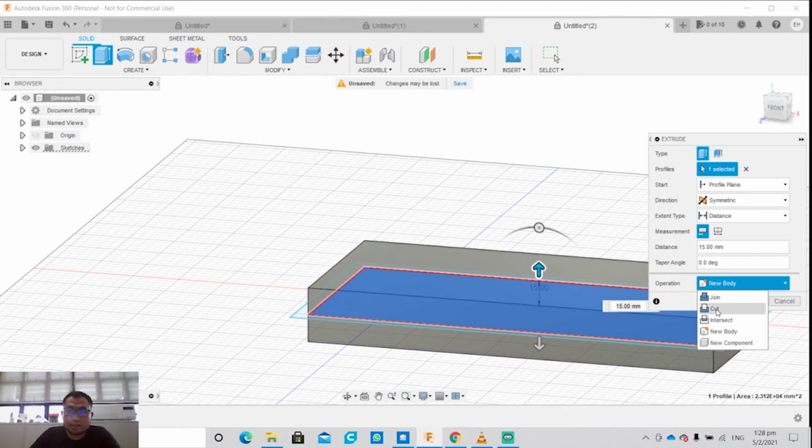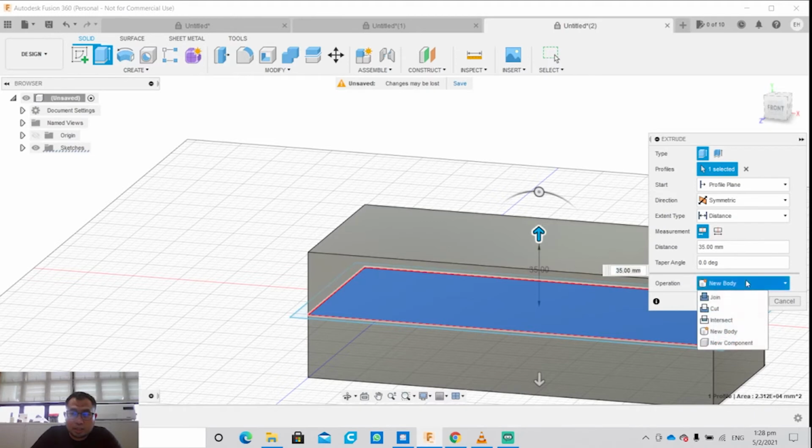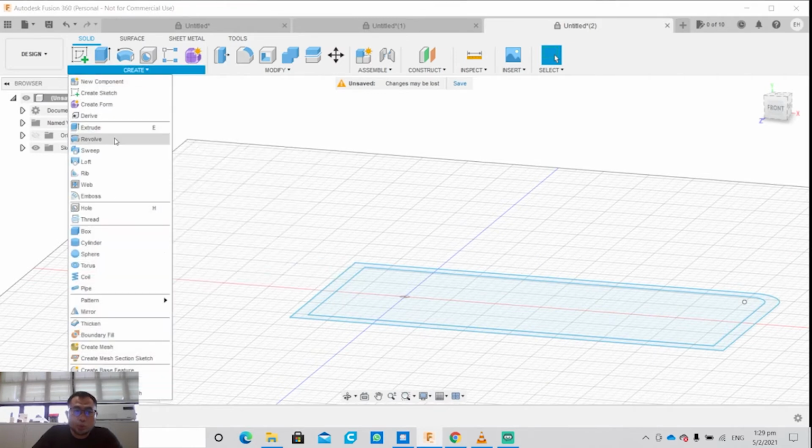Cut means as this thing grows into another body, it will eat up the other body if you select the operation cut. With intersect, if this body and another body have a common space, that's where the intersect happens. You click OK, and you just select that common space body. So that's extrusion.